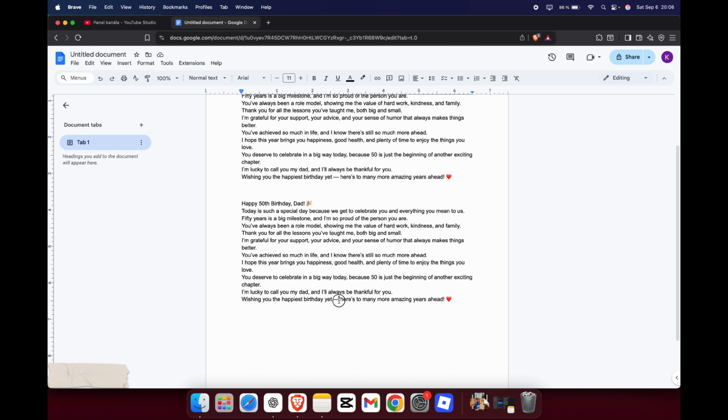Also make sure to remove these symbols because it's obvious that the text was created by ChatGPT or the AI. So this was how you can do it.